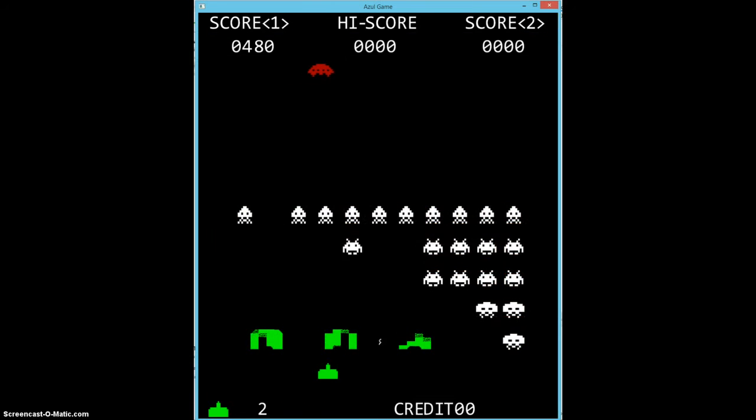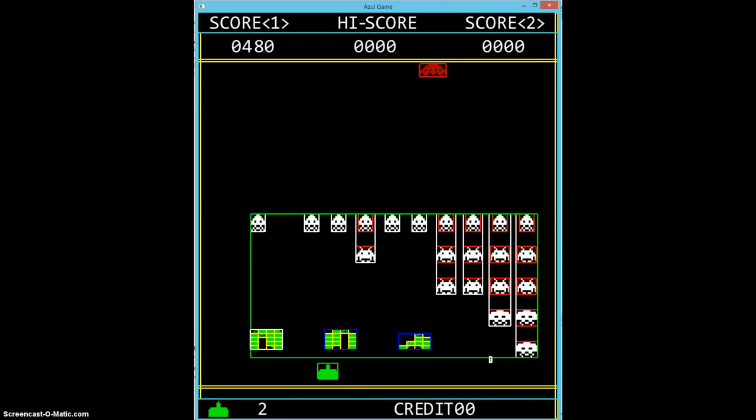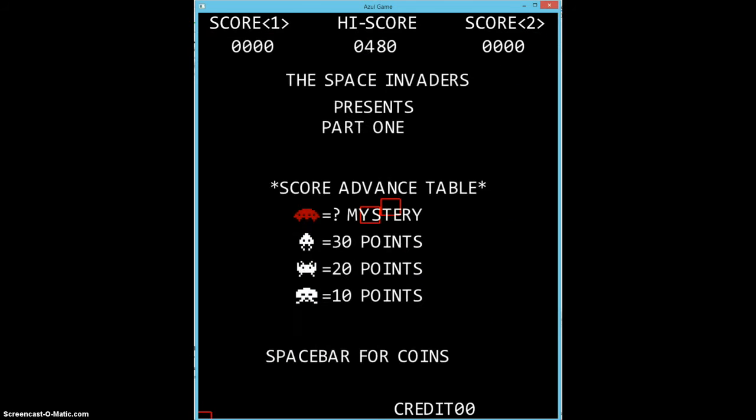What's going to happen is once the grid hits the level of the spaceship, it's going to cause an instant game over, and basically the game's going to end. I'm just going to let it happen. So there we go. We had the game ending. We're back at the start.